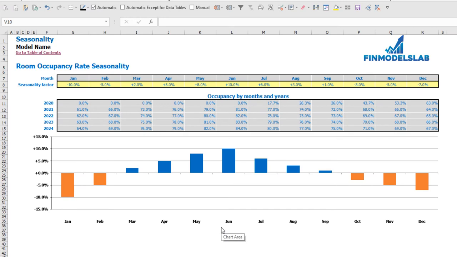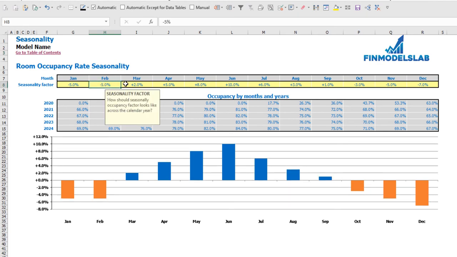On the seasonality tab, you may input your room occupancy rate seasonality factors. Here you may see this yellow line. Let me explain how it works. This factor works as an adjustment. For example, if we set up on the dashboard the average occupancy for the year at 70%, and I put minus 5% for January, this means that I will have 65% occupancy for January. If February is minus 3%, for example, then 67%. This works the same way for all other months.